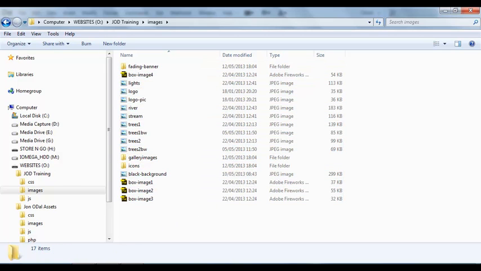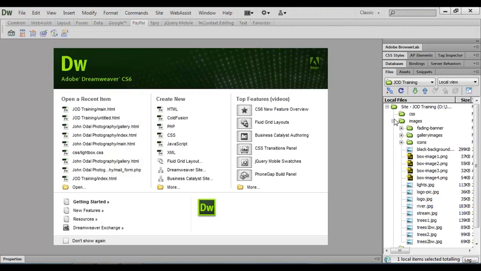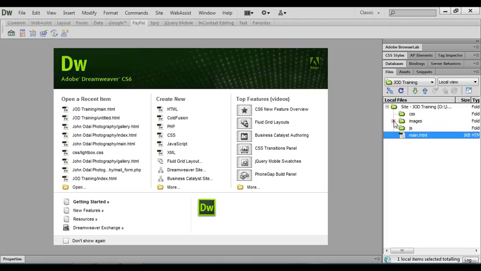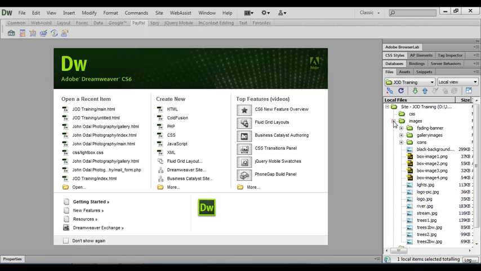So let's switch back to Dreamweaver, and when we do you'll see all of the images have appeared. If you don't see the images here, just click the little refresh button at the top here and you should see them appear in your website. So I've now got a little plus next to my images folder, and if I click on that one it will expand and show me all the images in that folder.